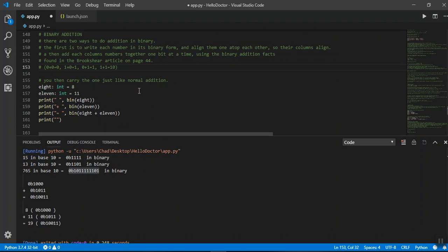And so I just set up a little trivial example here, just to illustrate for you. I'm going to add 8 and 11 together. What I wanted to do here is show you what the binary representation of 8 is, what the binary representation of 11 is, and then what the binary of 8 plus 11 looks like. And then we'll look at the rules really quick. These are the rules right here.